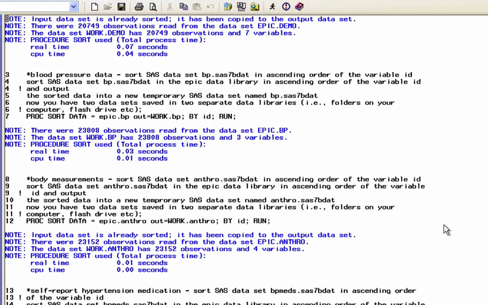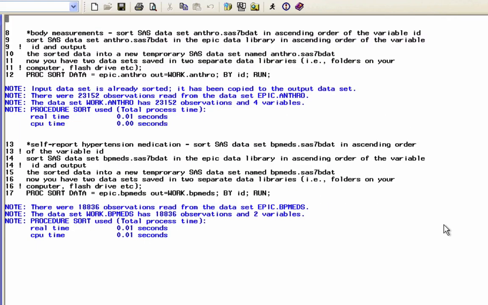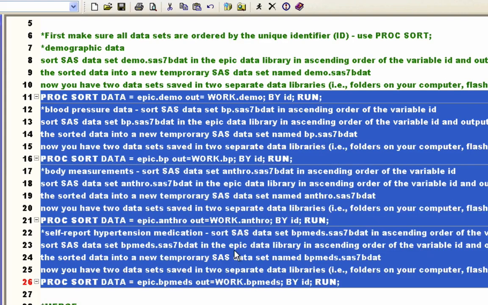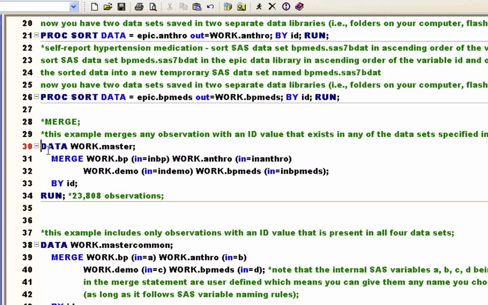You can quickly double check and make sure that the sorting occurred. Looks like there are no errors and all the data sets were sorted by ID number, so we can come back out of the log file into the editor file. And here's our data step.